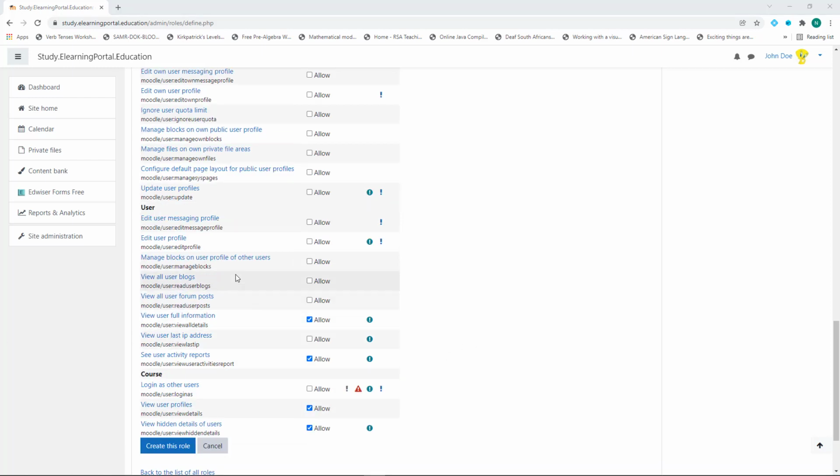You can also allow the parent to edit the child's profile by clicking on allow next to user edit profile. In case the contact number is incorrect or the email address is incorrect, the parent can change or modify those details. You can also allow the parents to see the blog entries or the forum posts.